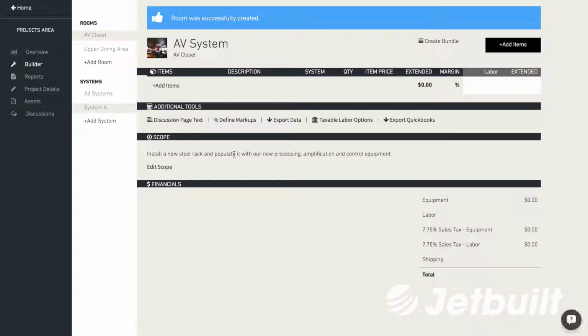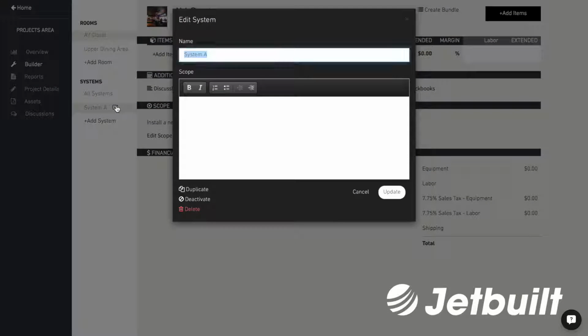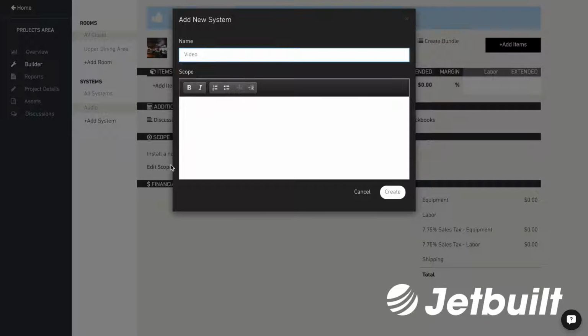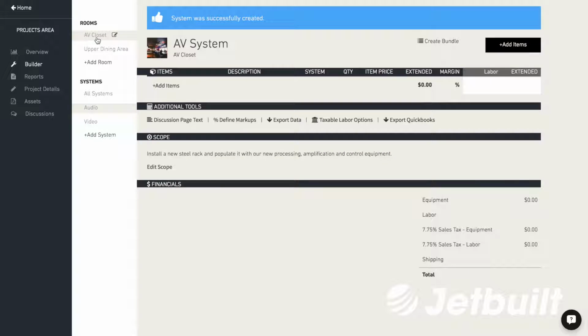Then we have systems. Systems would be audio, video, lighting, control, IT, or you can get more granular, speaker system, mixing system, stage system. So let's rename our default system into audio. Then we'll add a new system. We'll call this video.